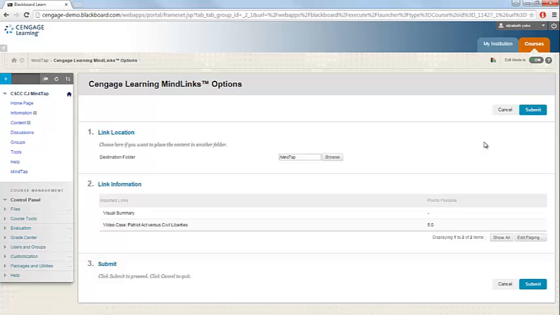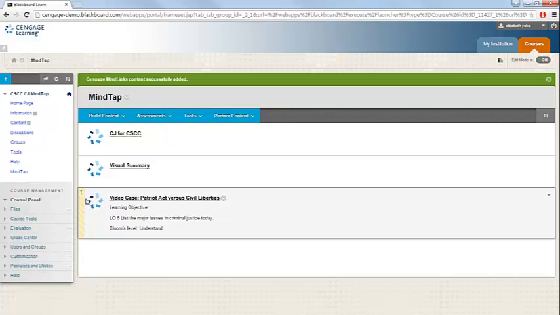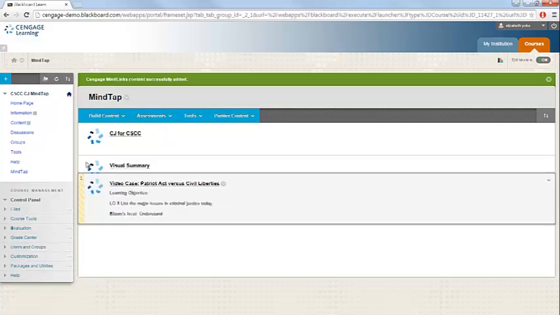Next, Blackboard will ask you to confirm, so we'll go ahead and hit Submit. And now we have direct links to those specific activities. Now that these links are in Blackboard, you can use your Blackboard controls should you want to hide, change the name, or move these around.